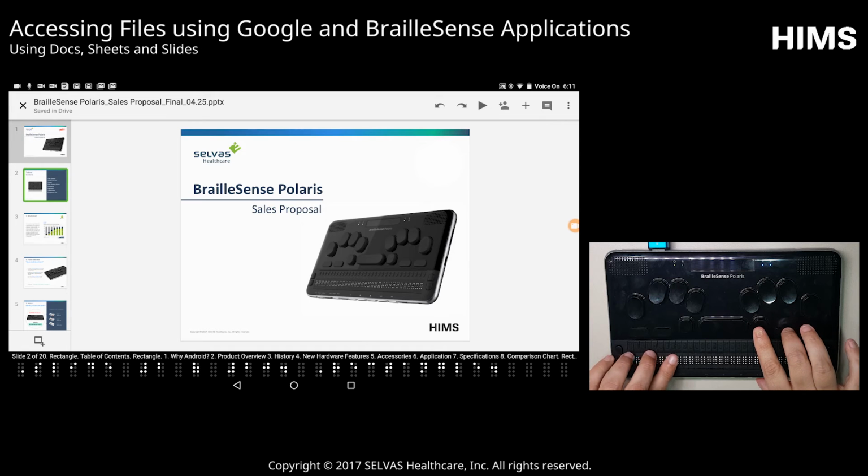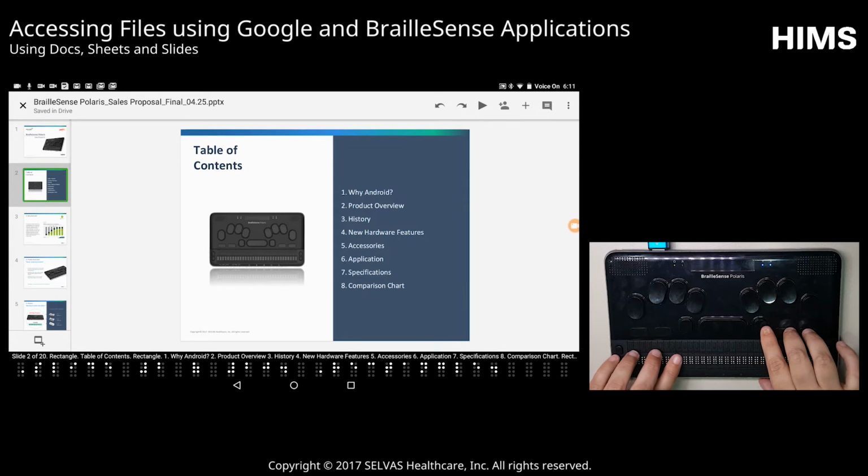Slide 1 of 20. Slide 2 of 20. Rectangle. Table of contents. And now I have my slide list. I can press enter to show slide 2.